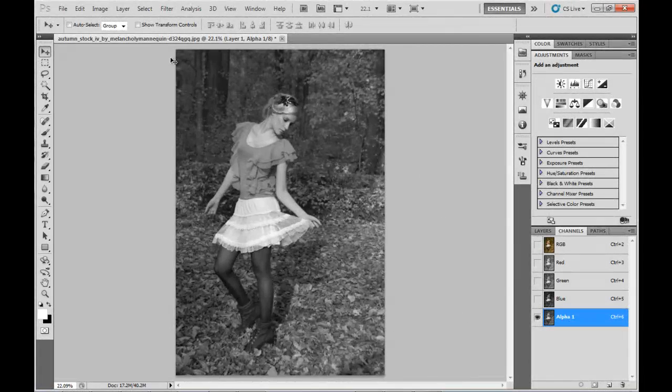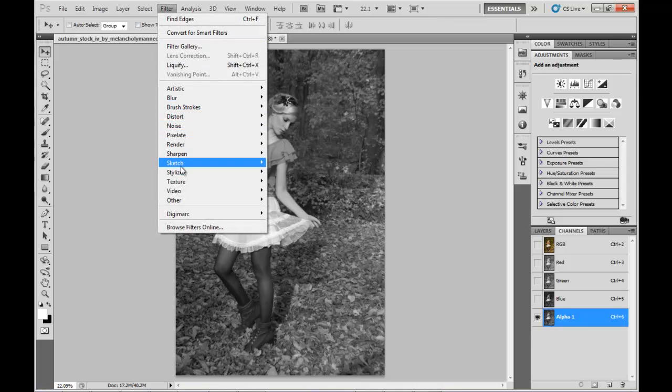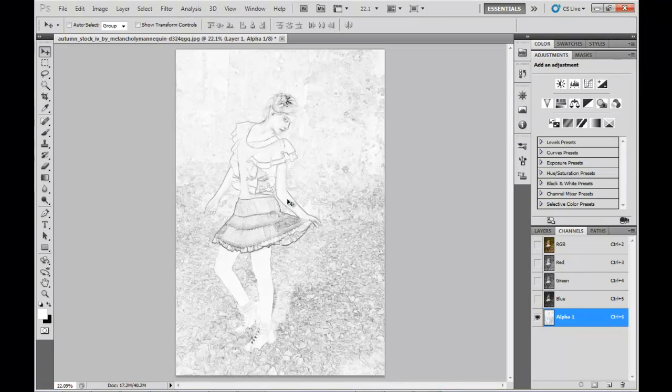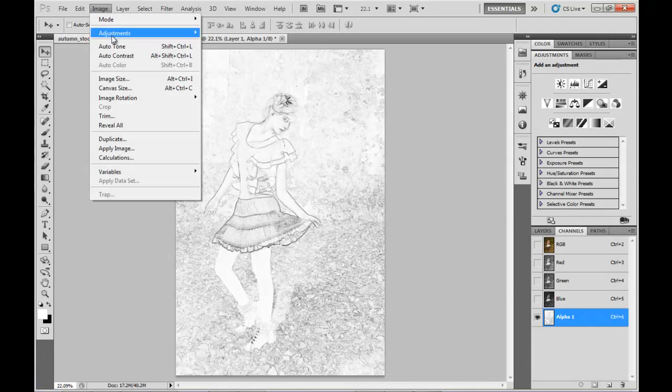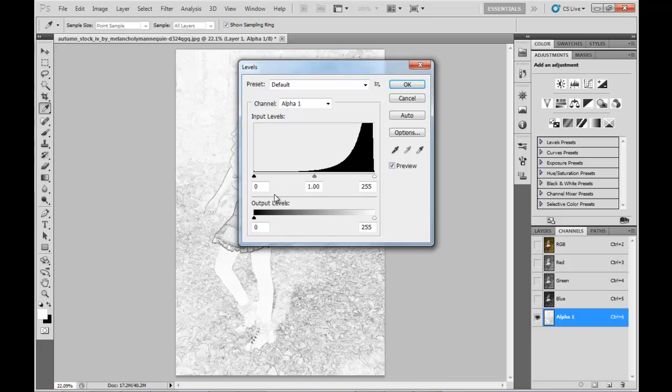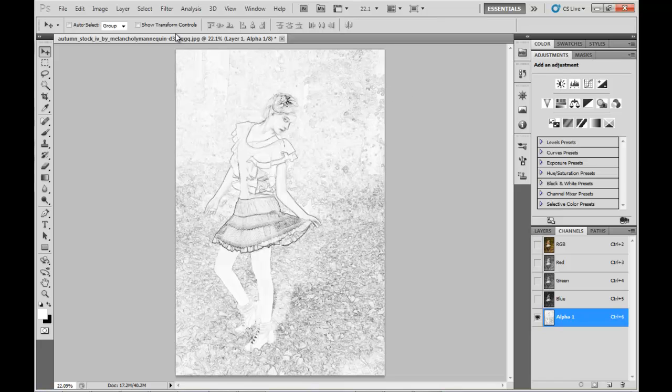Now to start the sharpening on this layer, we're going up to the filter menu, down to stylize and find edges. You can see that it's found the edges of all the colors in the image. Then we go to adjustments, levels, and we're going to make levels like that.